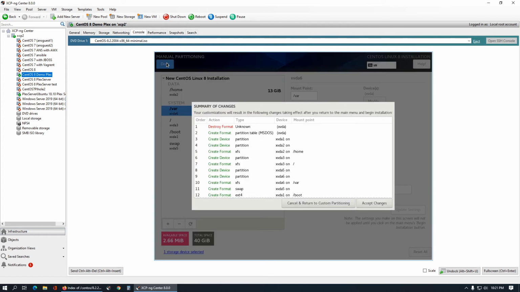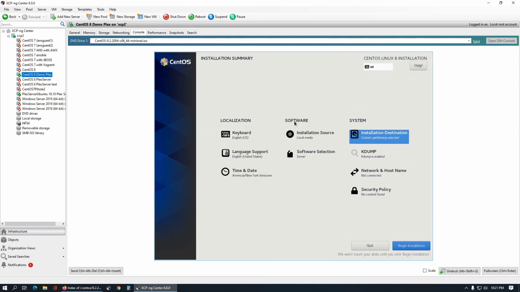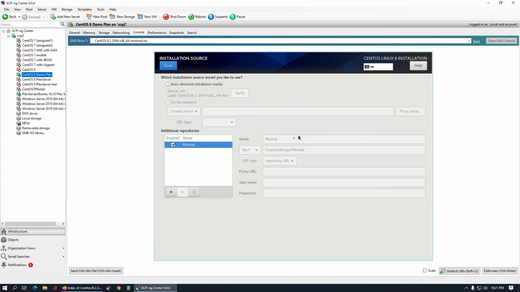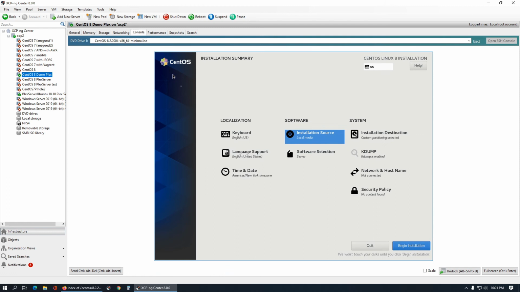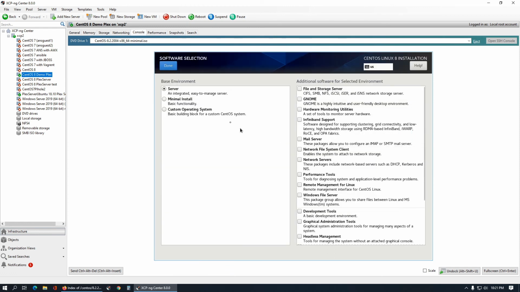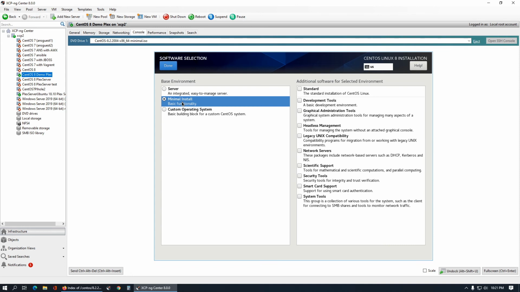I will click accept changes. And then I'm also going to click on software selection, and I'm going to do the base install or minimum install, just because I don't want a lot of extra packages, so that's what I will select. However, if you want more packages, by all means choose to do so.